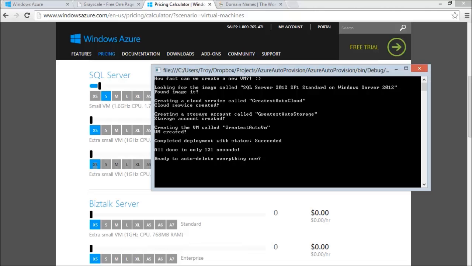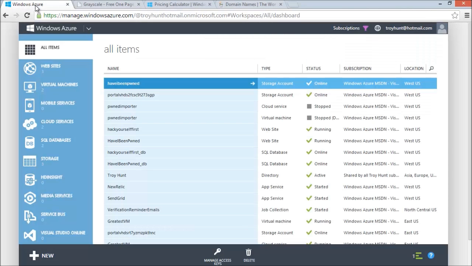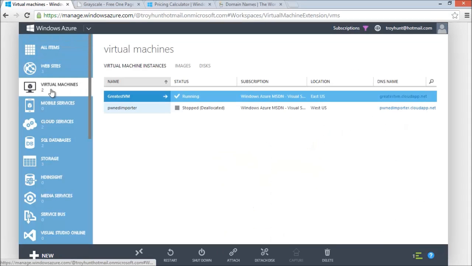And okay, so we've actually seen the whole thing just finish. So it's taken 121 seconds, but what we've actually got now, if we go back into our portal, is we're going to have a VM called Greatest Auto VM. Let's go and see if he's there. Let's go into virtual machines. And sometimes I find you've got to give it a reload after auto provisioning stuff.